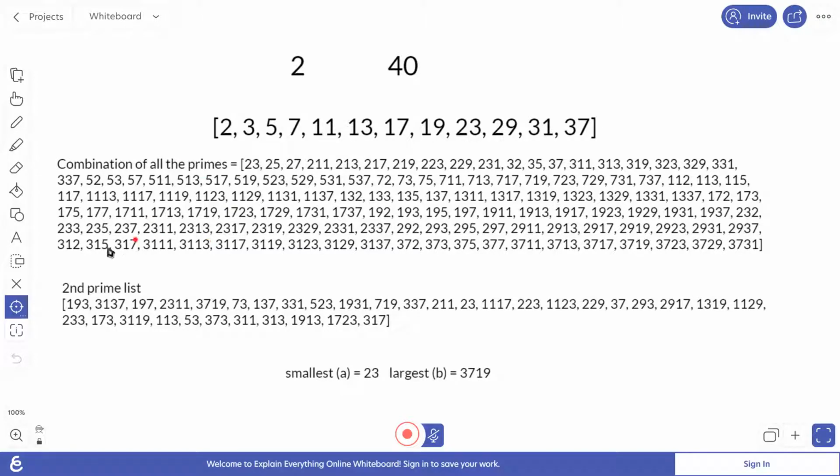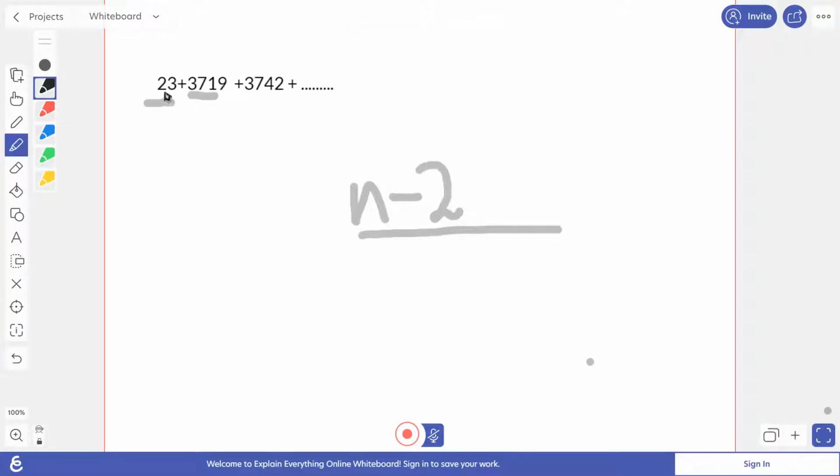Then we filter out all the prime numbers again from this list, and we generate another list that will be our second prime list. And then from this list we have to find the smallest and the largest, and with the help of the smallest and the largest we have to generate a Fibonacci series. I hope you know what the Fibonacci series is, which is simply the addition of the first and the second element, and in this case it will be the addition of 23 and 3719. Our Fibonacci series here, as you can see, is the addition of 23 plus 3719, which gives 3742.